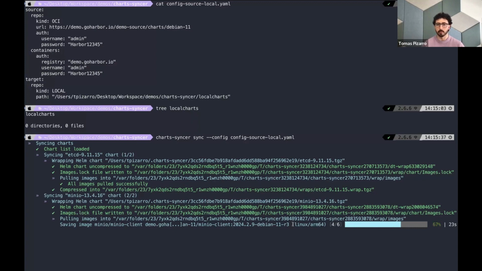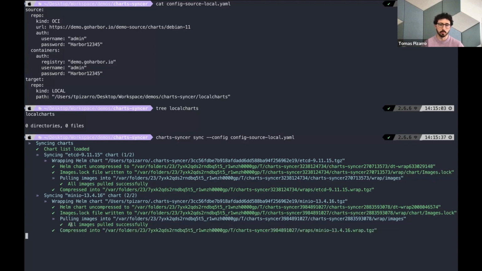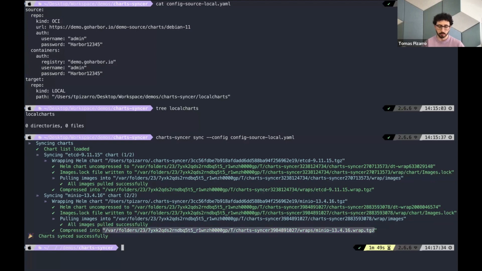Something to mention is that you can see here that it was specifying the architecture. So if the container image is multi-architecture, it will pull both versions, in this case AMD and ARM. So we have all of them. And if you are interested, you can also configure this in ChartSyncer in case you are only interested in one specific architecture. As in the case of etcd, for Minio it has downloaded the Helm chart, pulled all the images, and finally created the tarball.